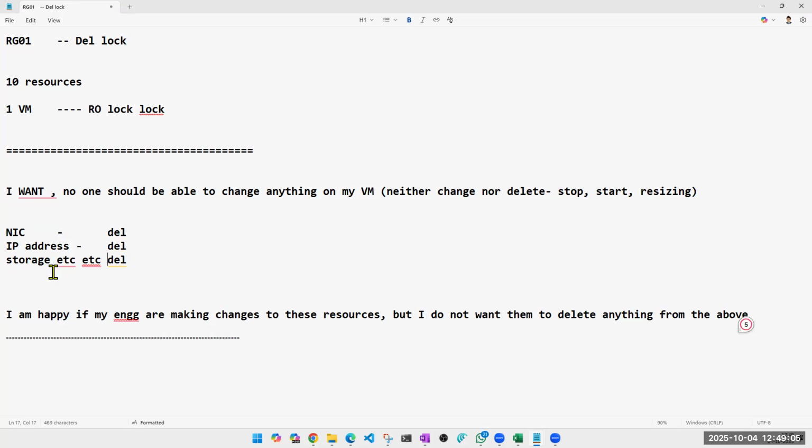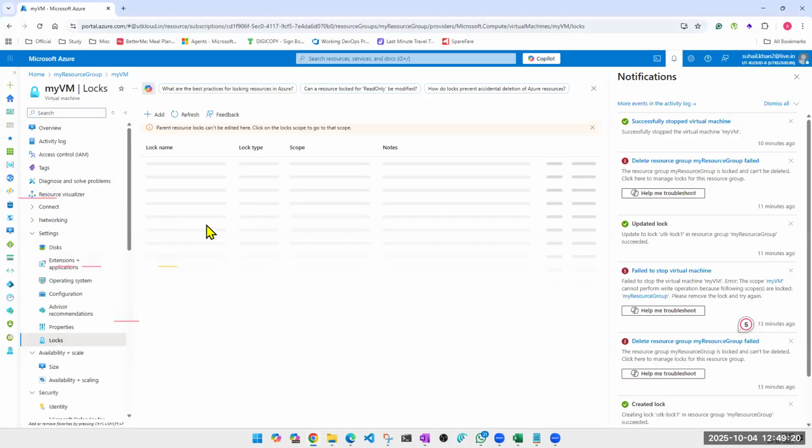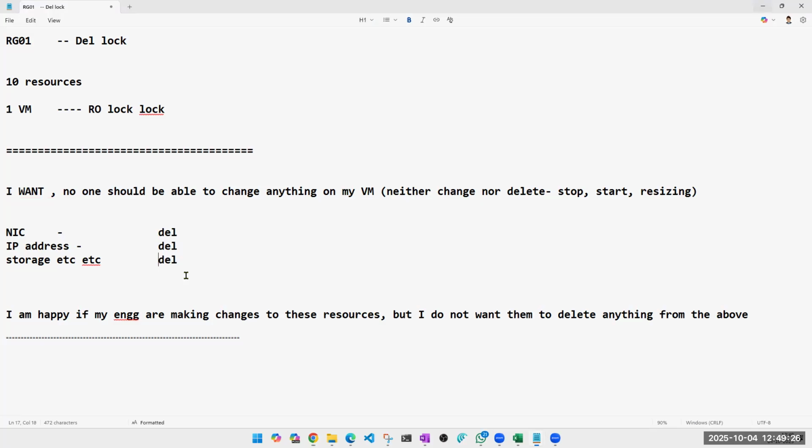Why do you say you think? Are you not sure? Didn't we see it? We went to the virtual machine and we had an option to put a lock. So yes, you can definitely go to every resource and you can put a lock over there, right? So that is technically possible.